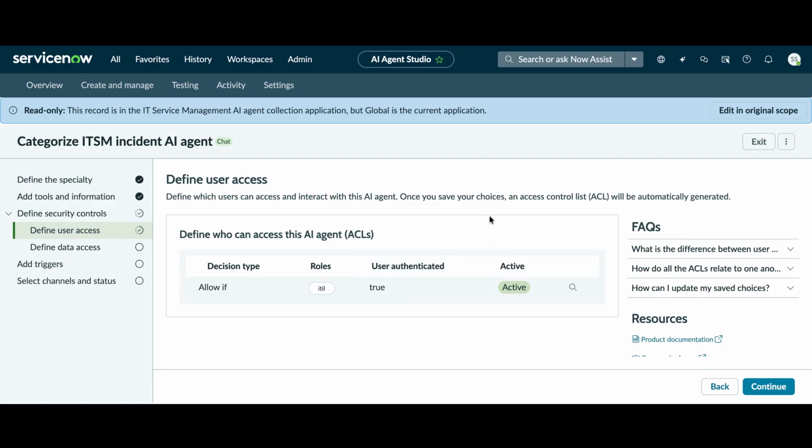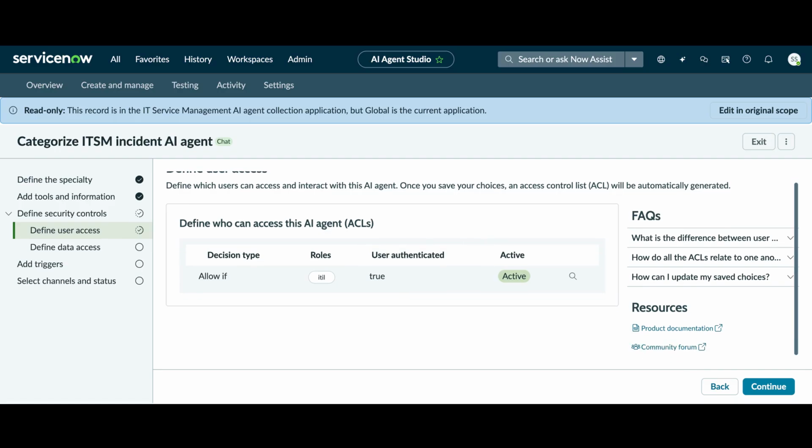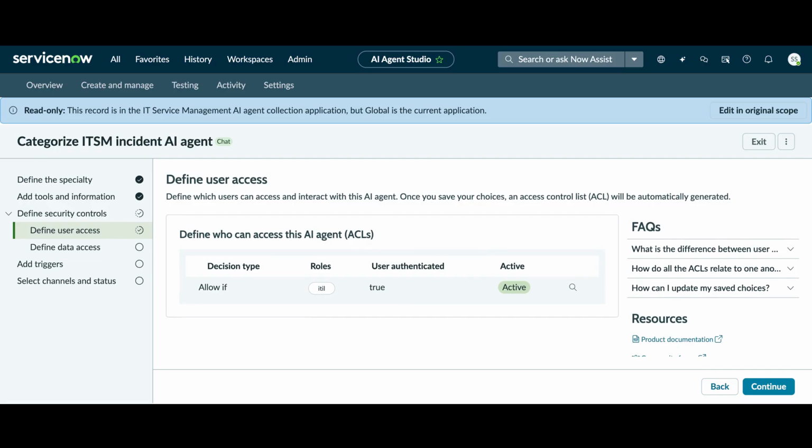Under Define Security Controls, it allows you to define the AI agent ACLs. This says we need to allow if the role is ITIL. This role is necessary for the end user to qualify and use this specific AI agent. This is very different from the ACL set at the table level or at the row level for the table this AI agent is trying to access.